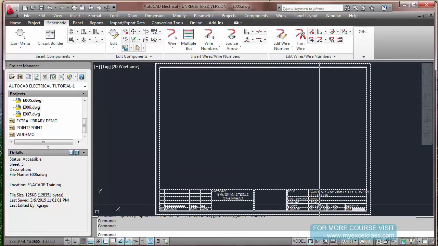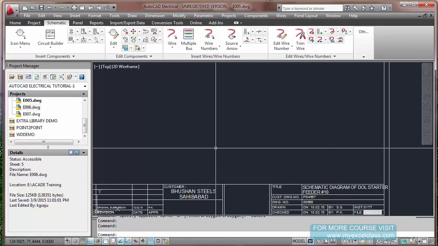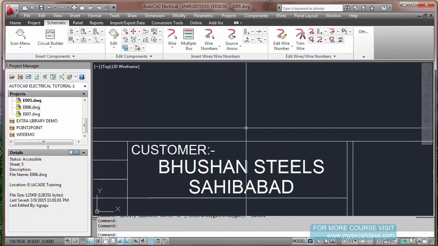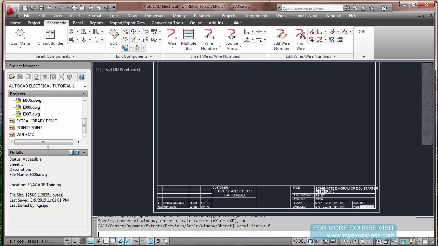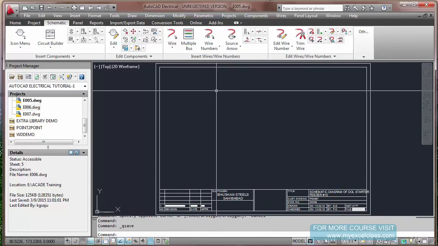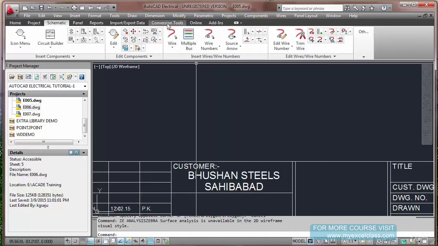Now like this I have many drawings, hundreds and hundreds of drawings. But instead of Bhushan Steel, I want to change it into Jindal India Limited. So how do I do it? Or instead of Saibabad, let us choose another plant, that is Khopoli. If you want to change that place, how do we change that?